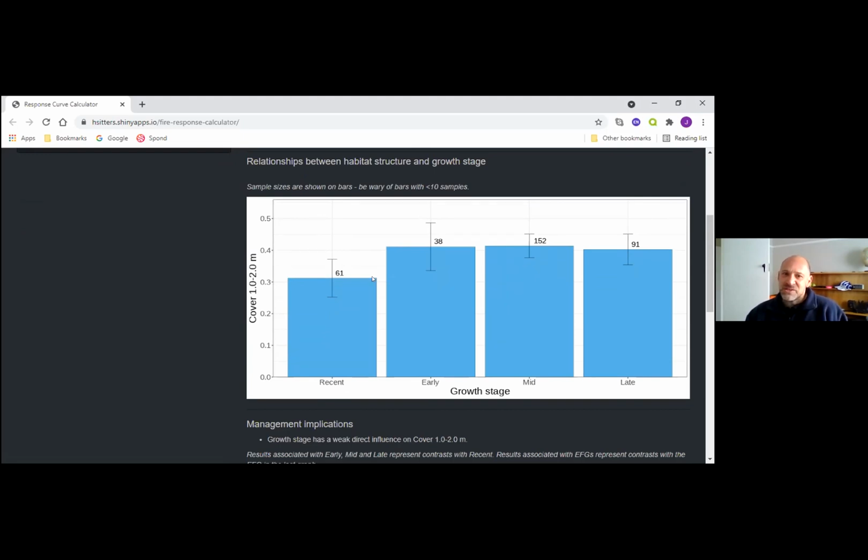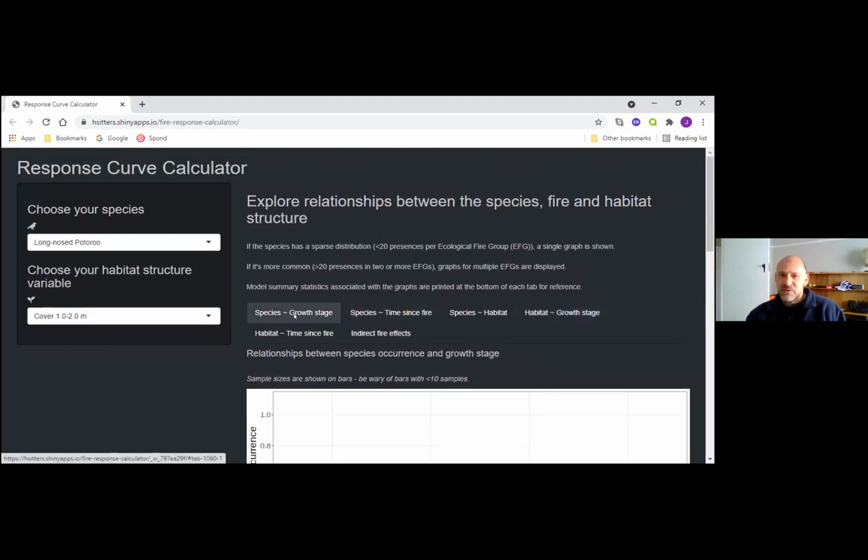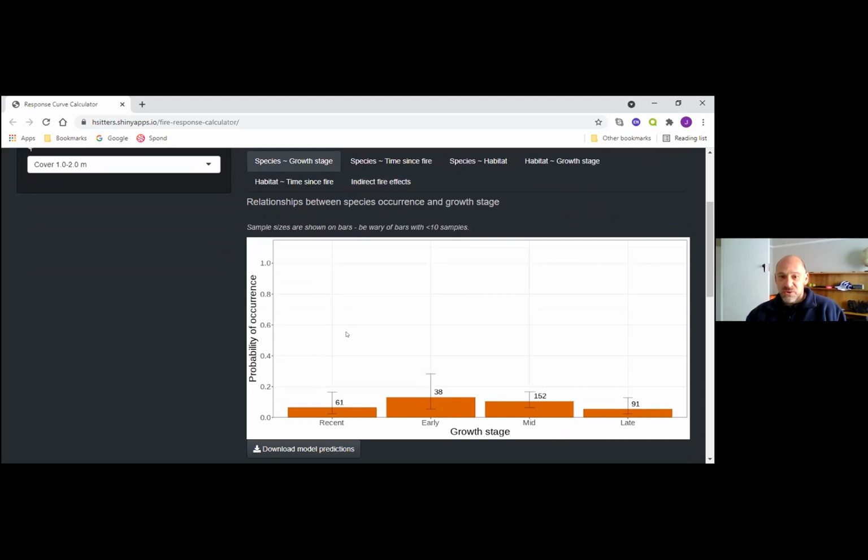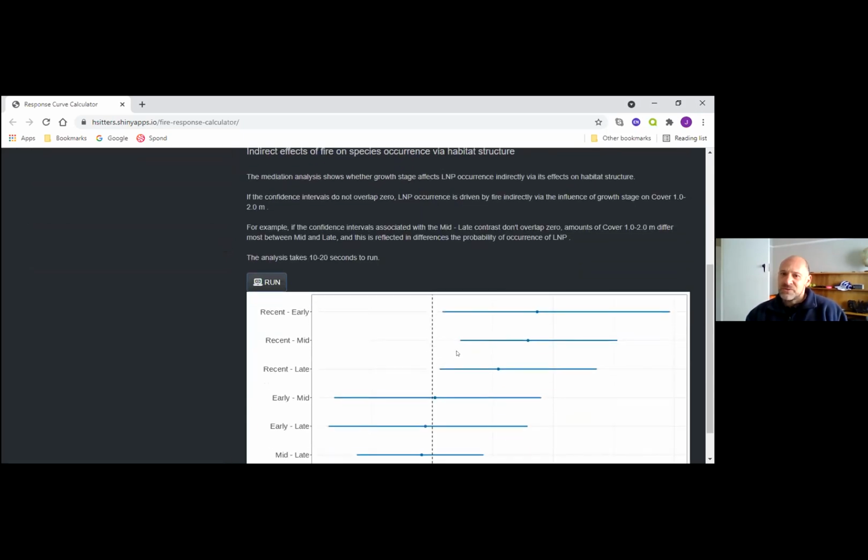the difference in vegetation cover between recent and early, recent and mid, and recent and late, which reflects about a 30-odd% increase in vegetation cover, that is sufficient to drive an increase in Potoroo abundance. So although, if we flick back to the very first tab, Potoroos are not responding to growth stage directly, we can say that they're responding to fire indirectly via the effect that fire is having on vegetation cover.